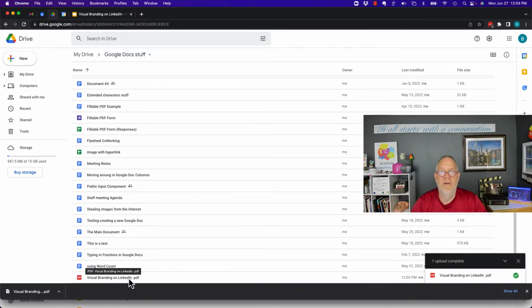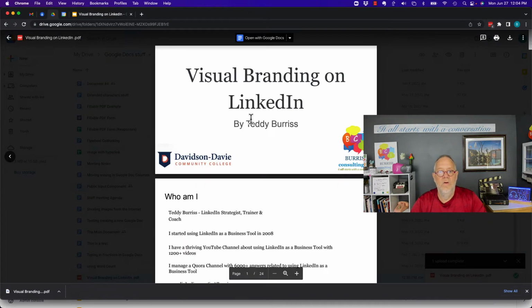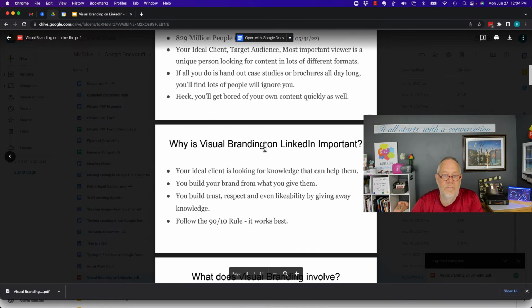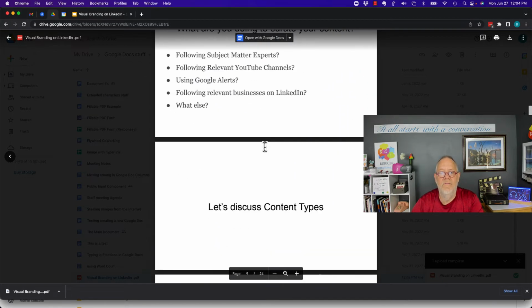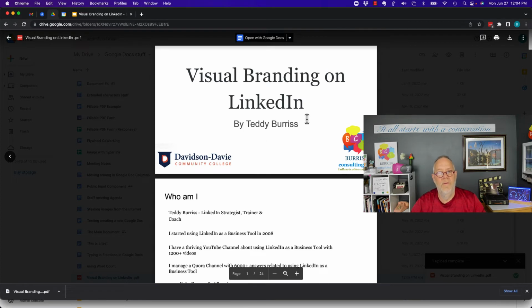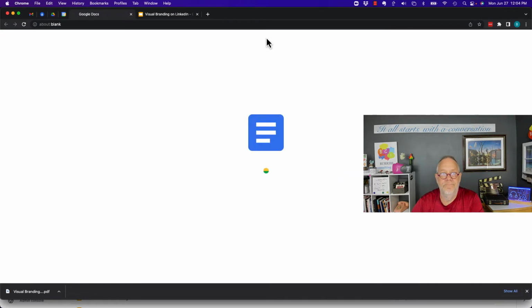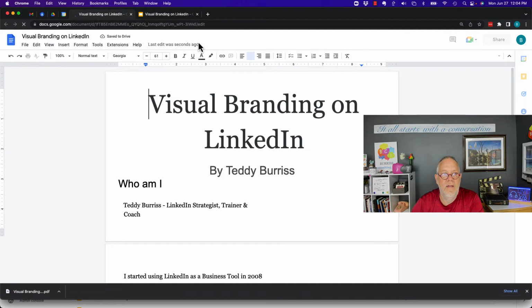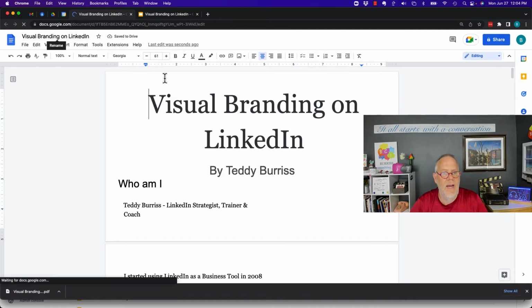There's the PDF. Now, if I open that up by double clicking on it, you'll notice it shows me the PDF. Pretty clean PDF. It actually converted pretty decently. But here's what happens. It allows me to open with Google Docs. So if I click on Open with Google Docs, it converts it to a Google Doc, and it's not bad.